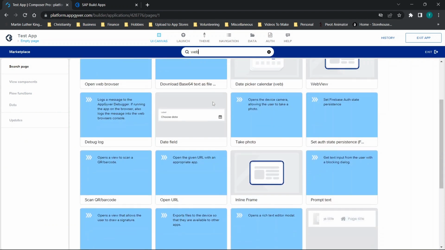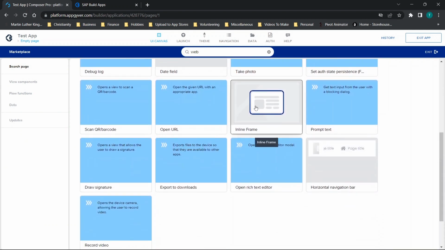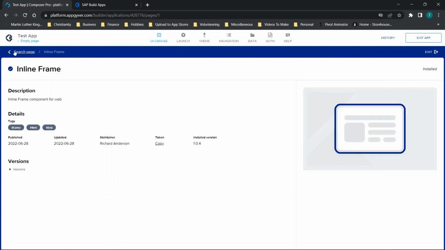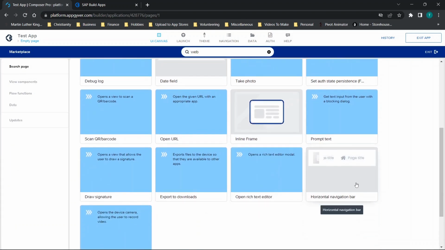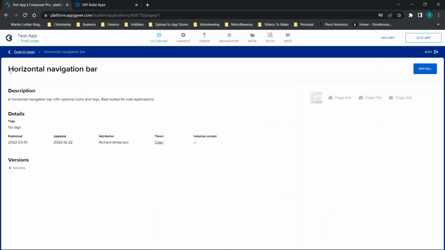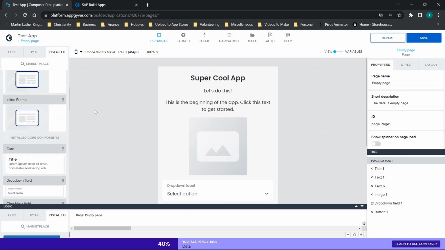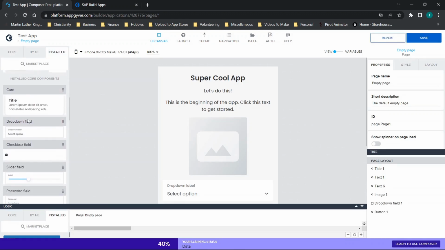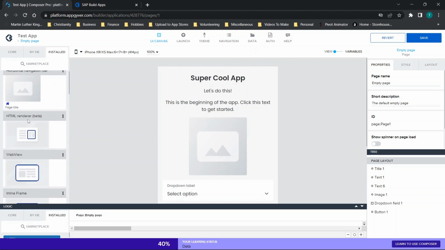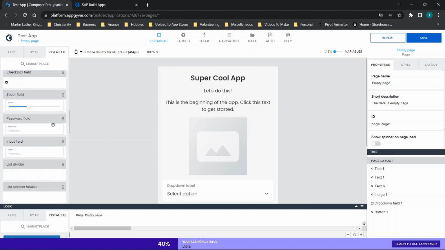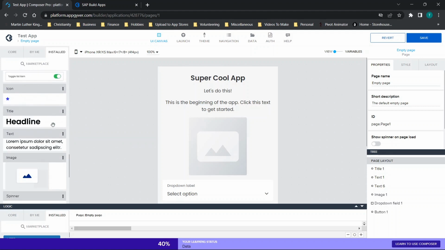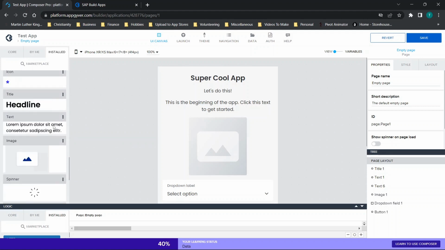So you can just scroll through and find ones that maybe you don't already have, such as inline frame or an HTML renderer. There are tons of different options. For example, this horizontal navigation bar right here. I don't have this one, so I'm going to click install. And then you'll see you should get scrolled over down here, and you should be able to find it in your installed section. So you'll see if we scroll through, you'll see all of the components that are currently installed.